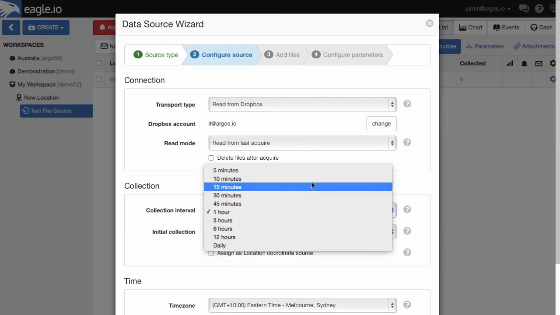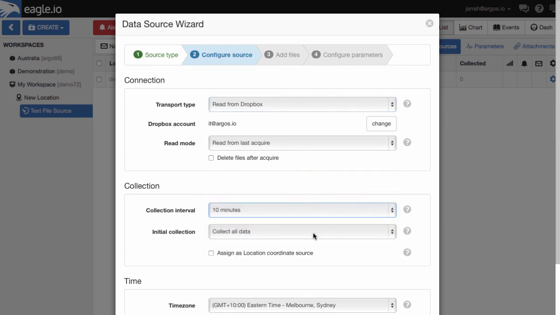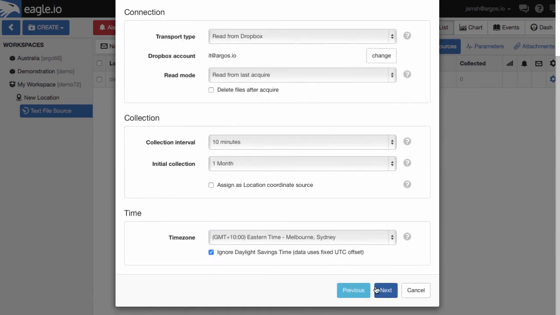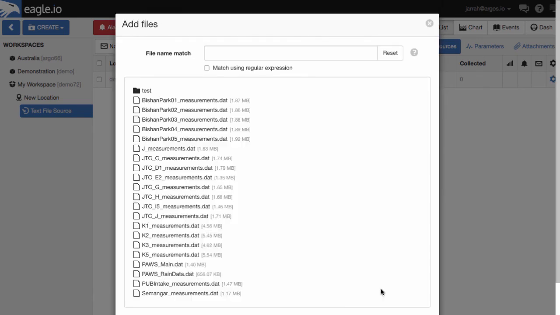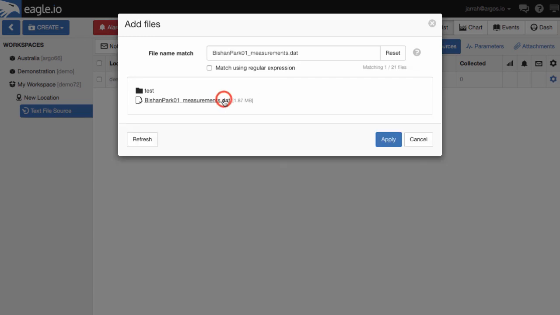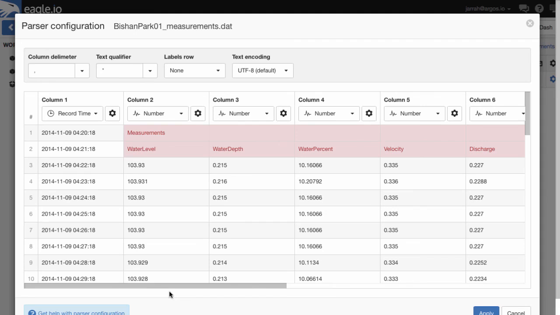Let's check our Dropbox every 10 minutes for changes and begin by retrieving the last month of data. Here you can see the contents of my Dropbox account. I'll choose a file with current water sensor data. Here you can see the contents of the file displayed as columns.